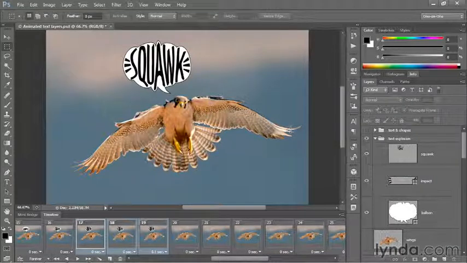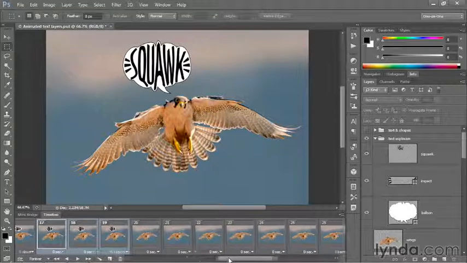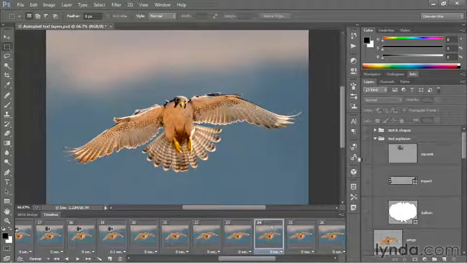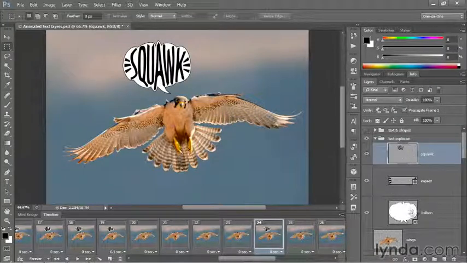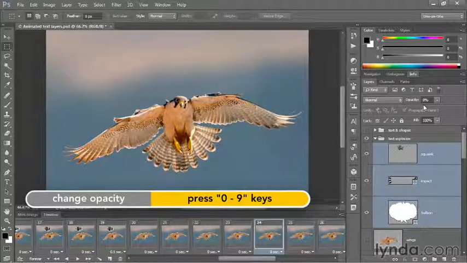Now we want to go ahead and fade this text away. So what I'm going to do is click on frame 24, and then turn on that group and turn on its layers once again. And now I'll click on the squawk layer and shift-click on the balloon layer. This is the easiest way to pull this off. And then I want to reduce the opacity value to 0%, which you can do by tapping the 0 key 2 times in a row.